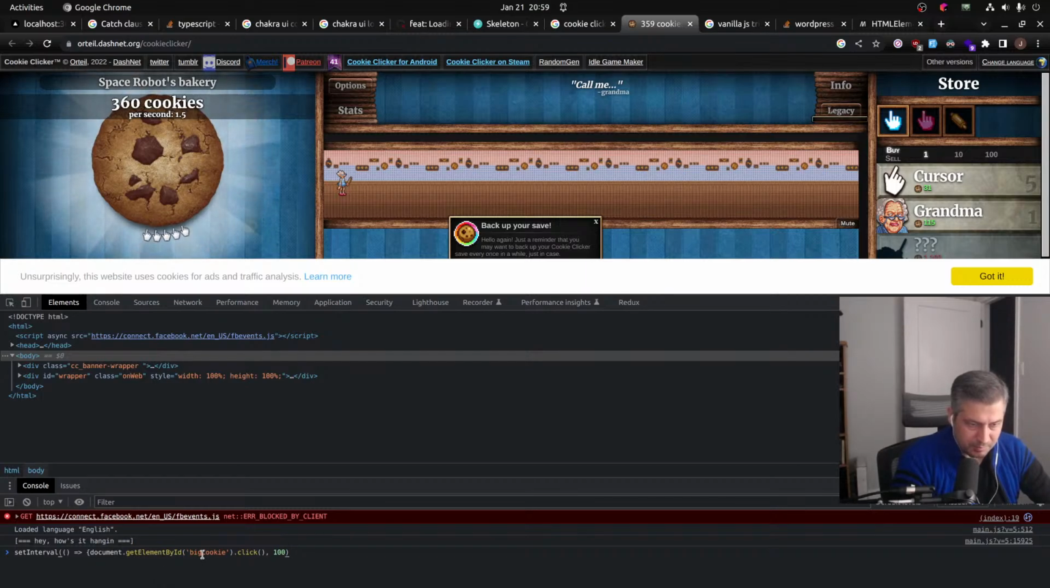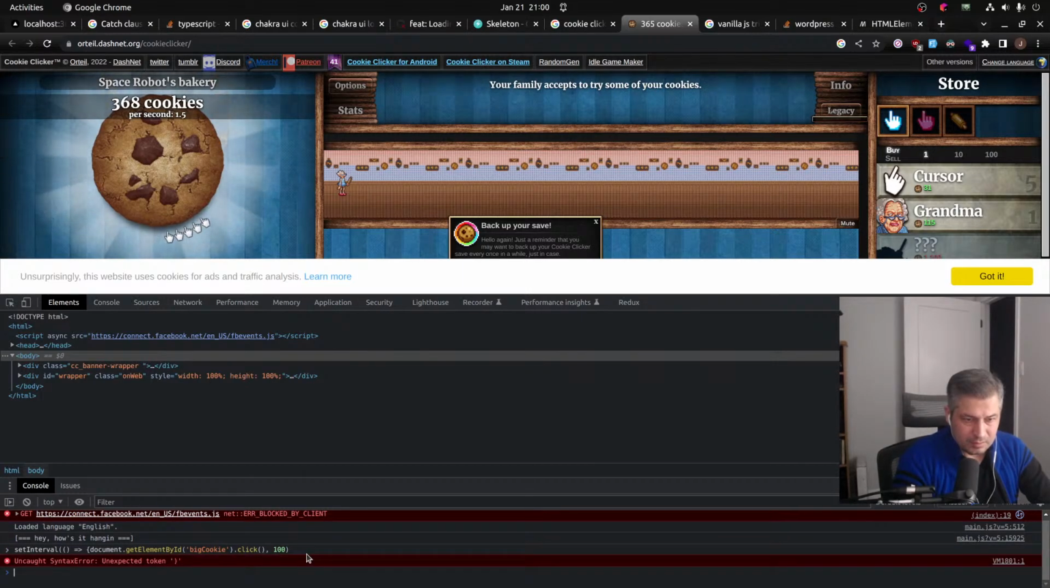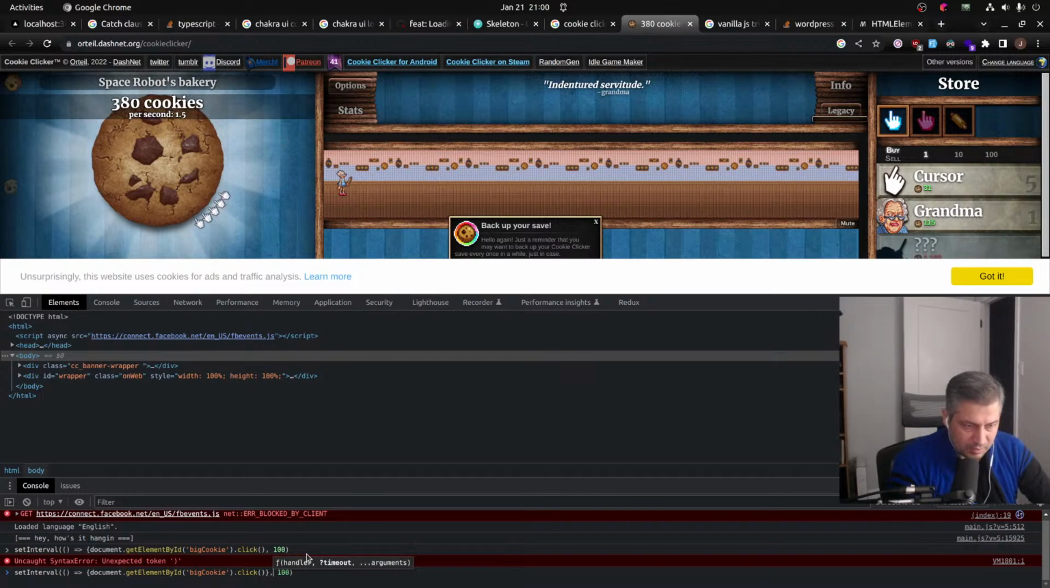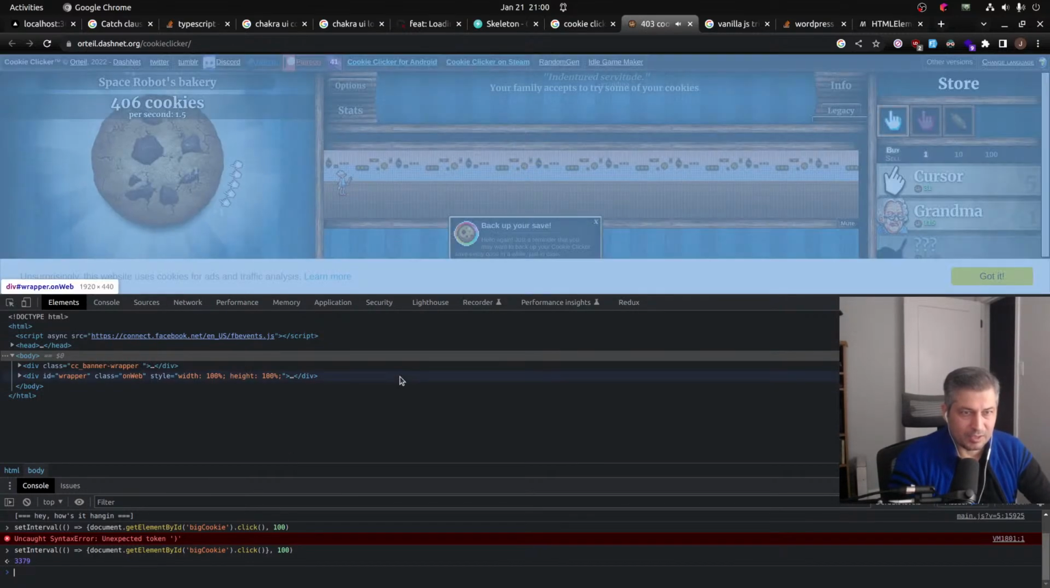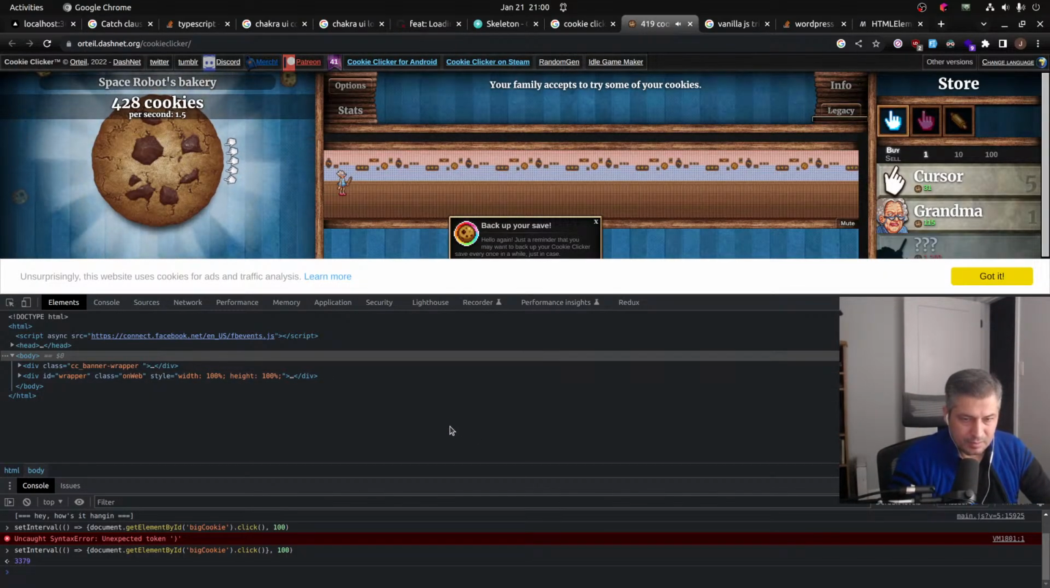Document get element by ID, big cookie. And then click. Unexpected token. Oh, I don't have my thing here for some reason. Oh, there you go. I hear it now. It's happening now. There you go. Inline coding, yeah. You don't need the pound on the vanilla one.